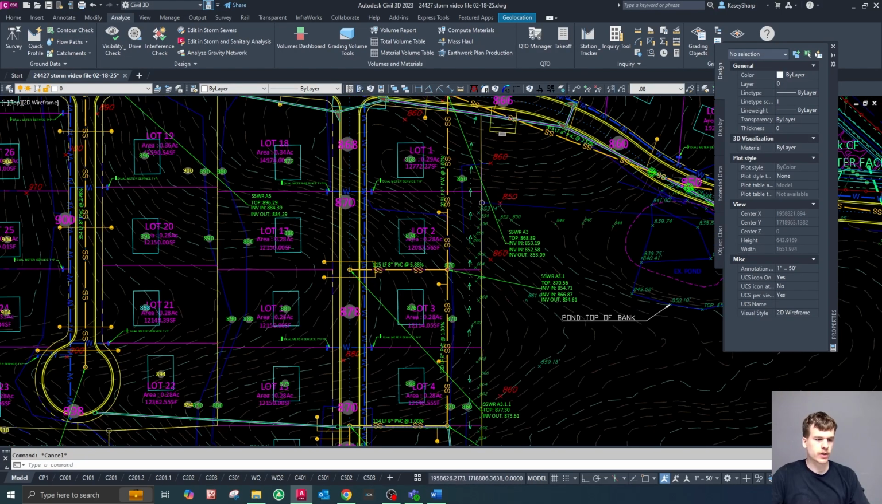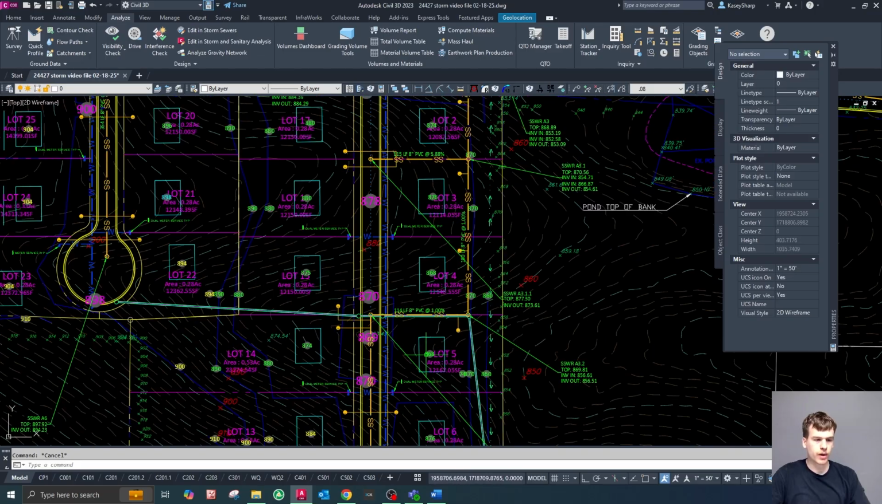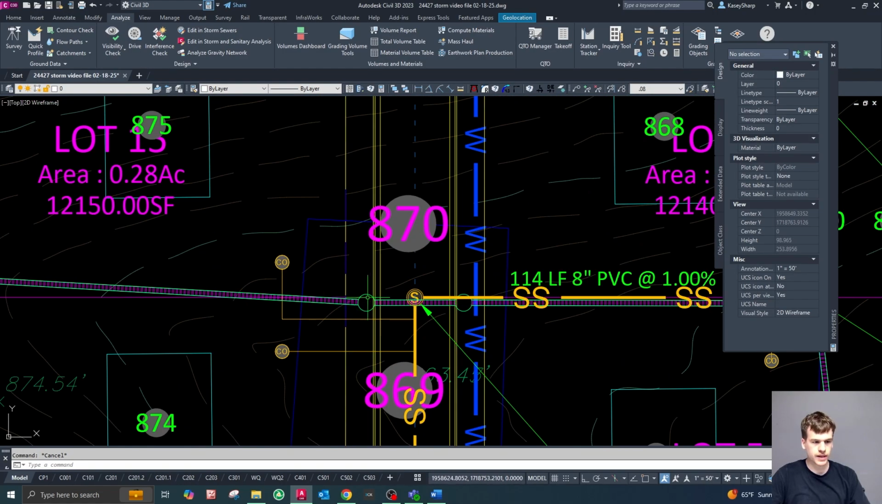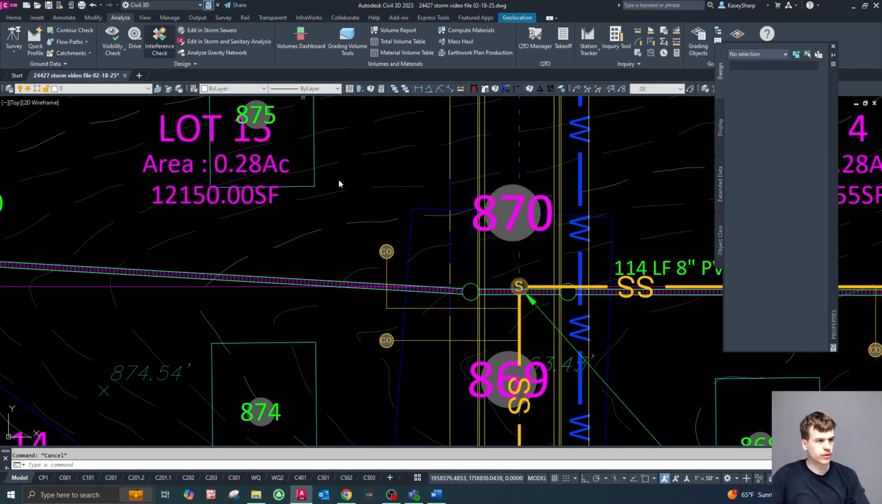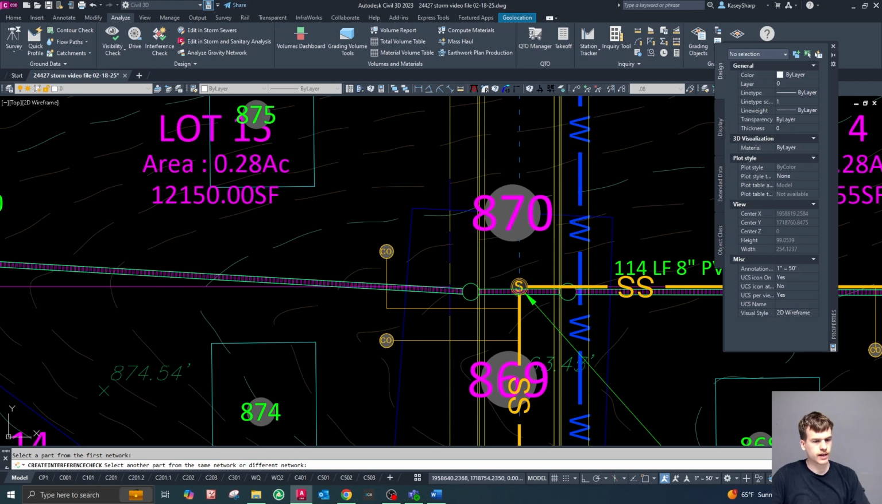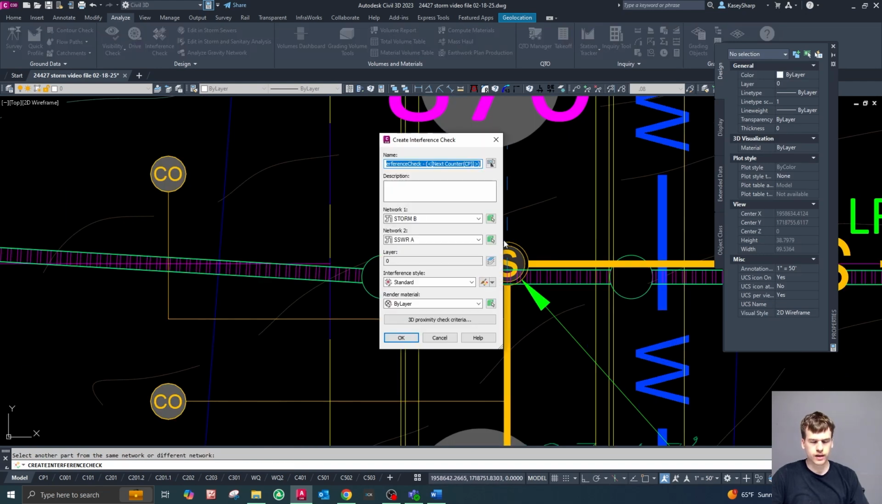And then I'm going to go ahead and do the same thing one more time, but we're going to do it with this Storm B network here. So I'm going to go ahead and do interference check. Select this guy, and as you can see here, we're probably going to have some interference here. This pipe's running through a structure, so there's definitely something going to go down there. So we're just going to go ahead and name this guy Storm B to Sanitary Sewer A.